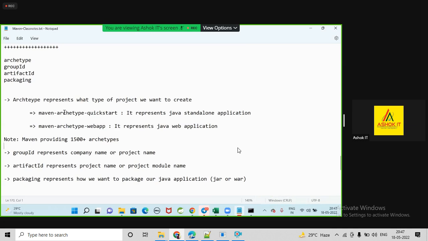Now when you are creating a Maven project, you need to specify the group ID for the project. Group ID represents the company name or it represents the project name. Artifact ID represents project name or project module name. Next one, packaging represents how we want to package our Java application. Do you want to package it as a jar format or as a war format?